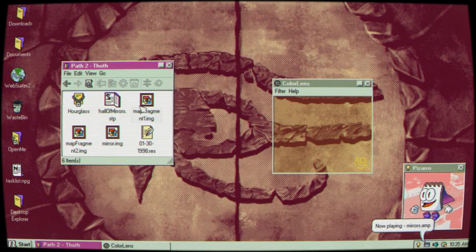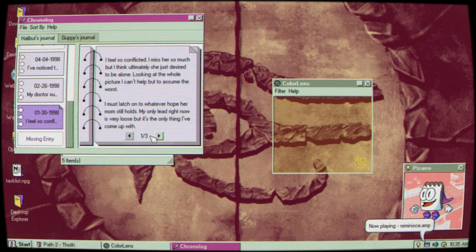Ooh, another entry. Let's read it. I feel so conflicted. I miss her so much, but I think ultimately she just desired to be alone. Looking at the whole picture, I can't help but to assume the worst. I must latch on to whatever hope her mom still holds. My only lead right now is very loose, but it's the only thing I've come up with.